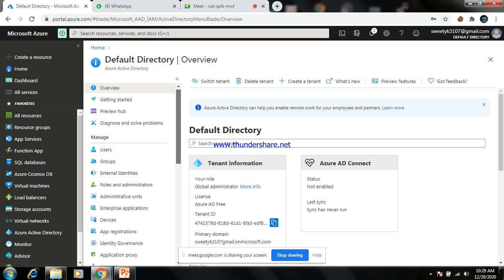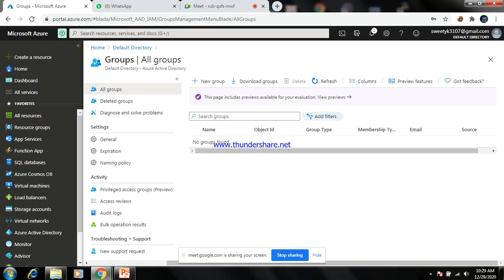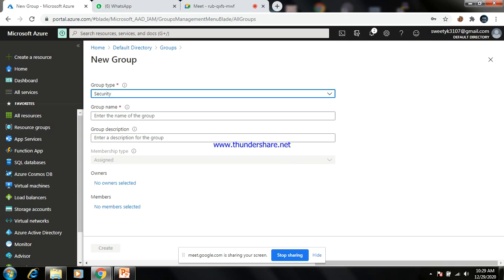Then go to the default directory, because I want to create a group now. Go to groups. Now we do not have any groups here, so I want to create a new group. There are two options for the group type: one is a security group, another is a Microsoft 365 group. The same comes under ADDS.